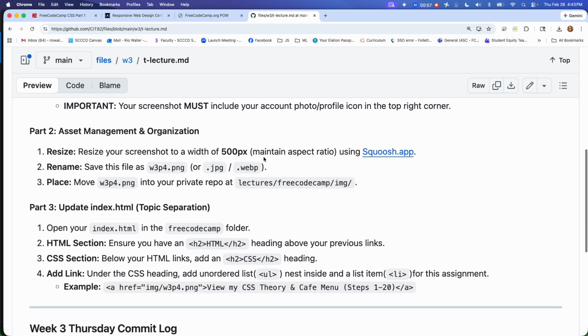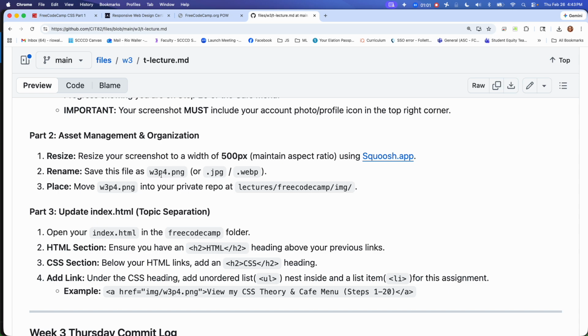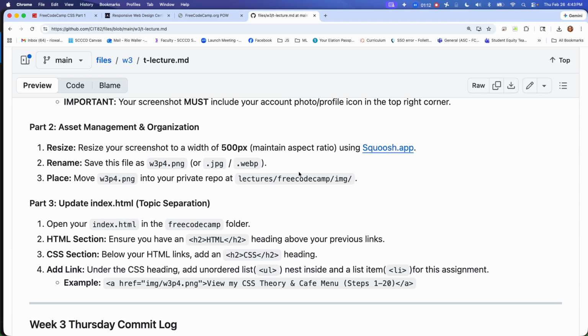So resize it. I realize in naming these, I could have probably named them better, thinking about that, because this is not really, I'm calling this part 2, but it says P4. So, if you get creative with the names, I'm not going to be upset there. And then move that into your lectures free code cap images.